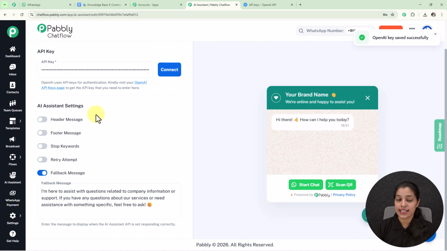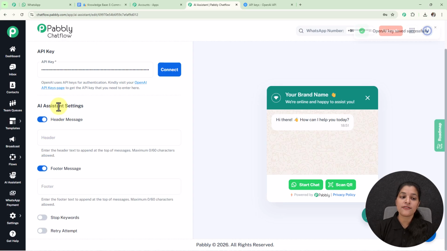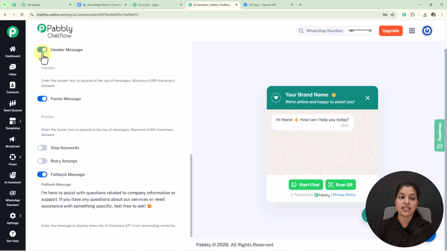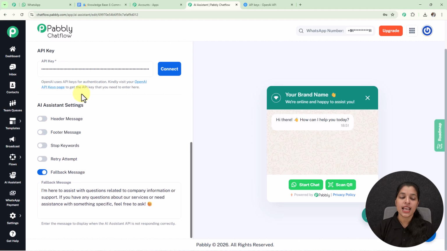And now we are getting this AI assistant settings section from where you can modify some of your AI assistant settings, such as if you want to provide the header message or the footer message, then you just have to enable these toggles and enter the header or the footer message, but I'm going to keep them disabled. And afterwards we are getting this option for stop keywords.